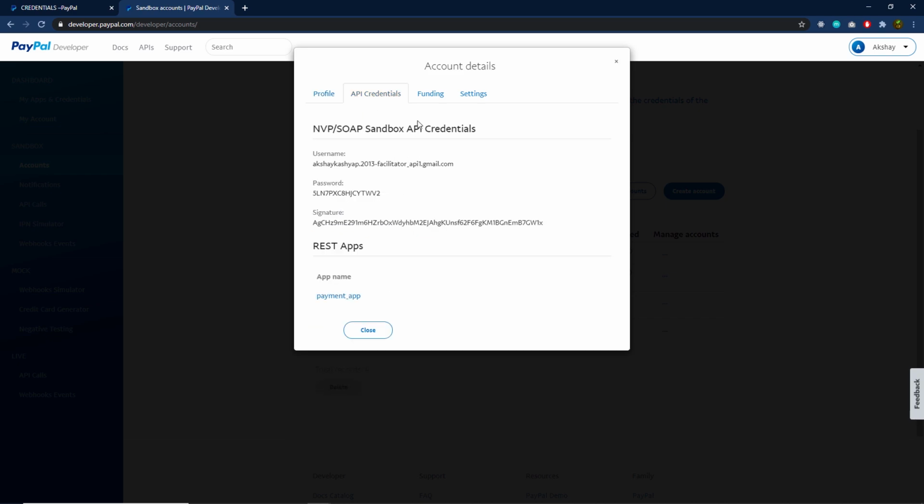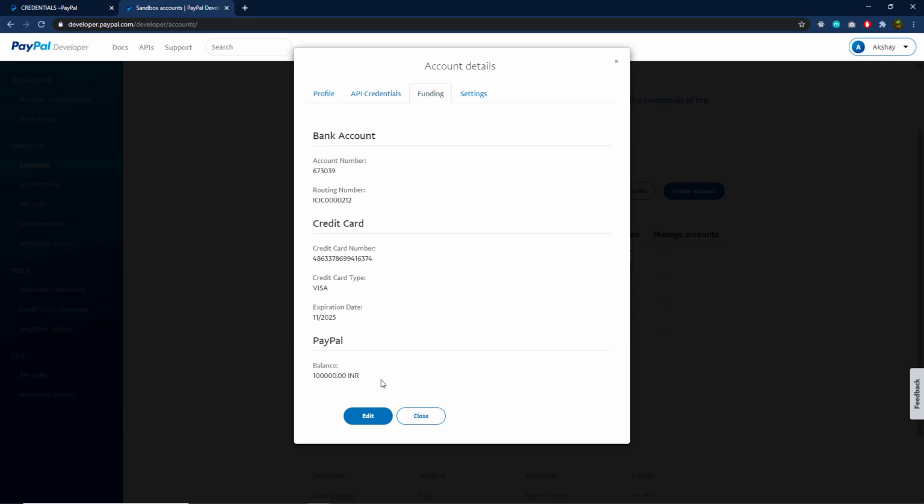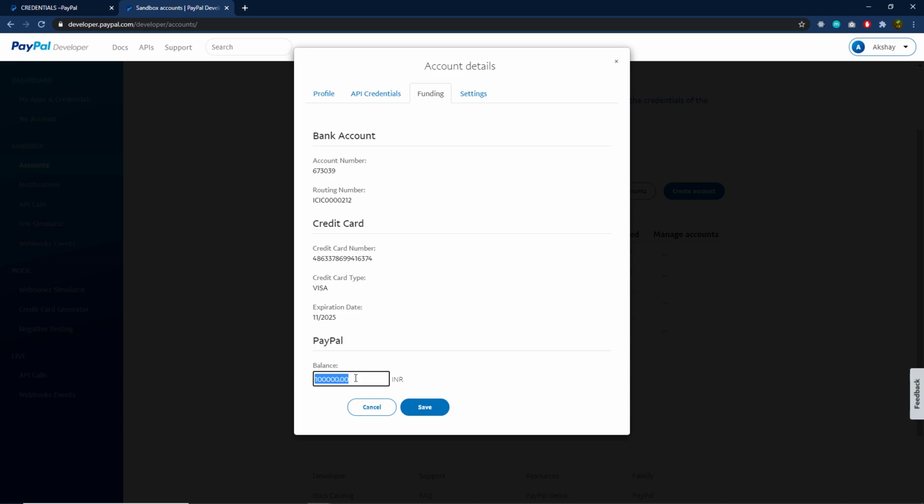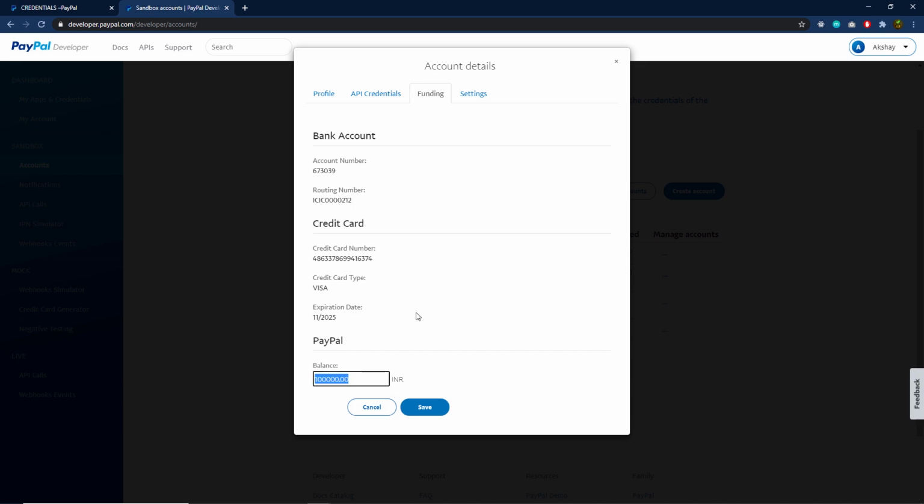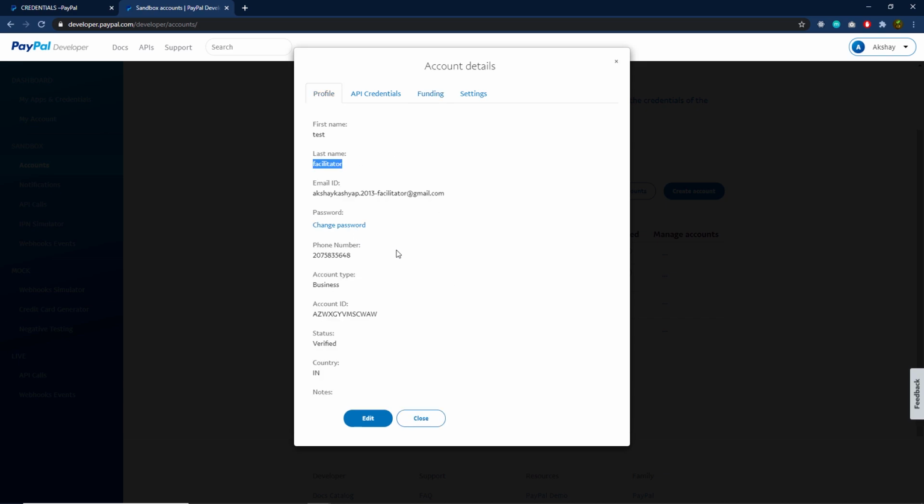This is the API credential. This is the funding section where you can specify the balance of your account. So just click on this Edit and specify the balance of your demo account. I'm going to leave everything as it is and just specify this PayPal balance and specify password.